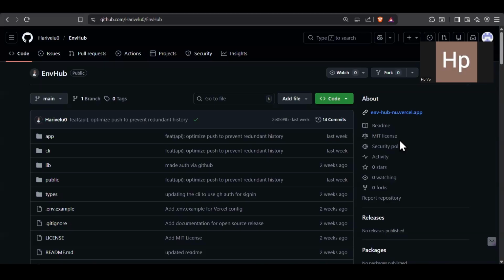Hi, in this video, we are going to see the application EnvHub. So, what is EnvHub? EnvHub is a decentralized tool to manage environment variables for your team, like how GitHub manages our code.